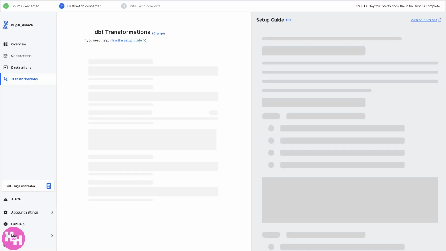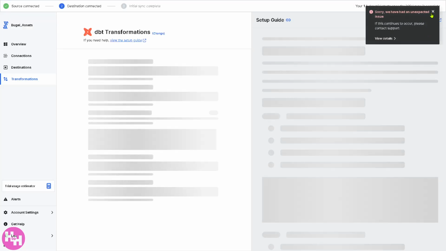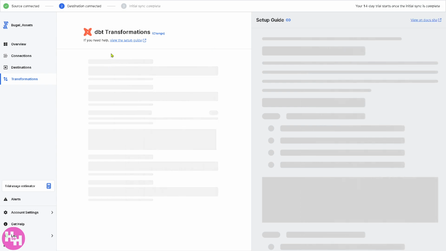All right. Let's click on connect to DBT Core. All right. If you have that, all I have to do is view the setup guide. So it could help convert raw data into analysis-ready data sets, like converting timestamp formats, aggregating metrics, or joining tables, which is very useful.